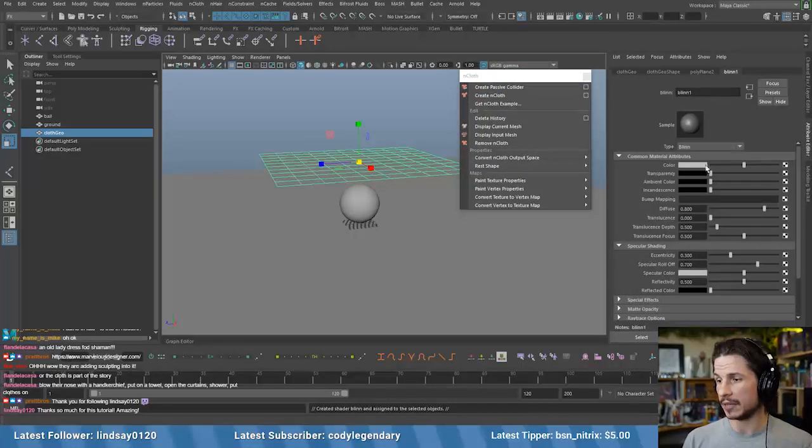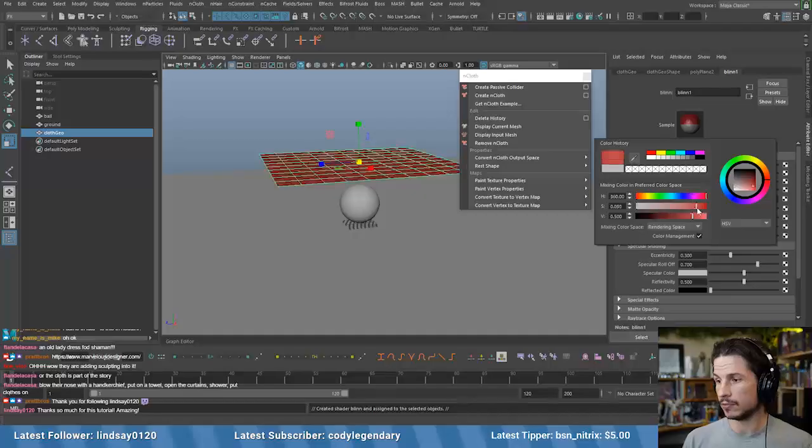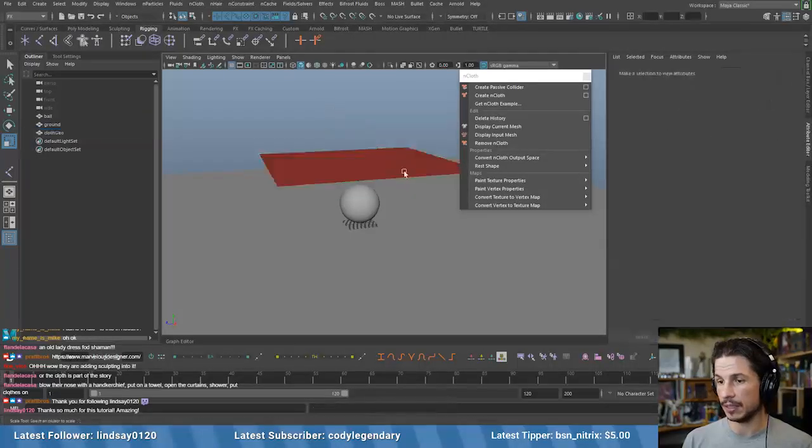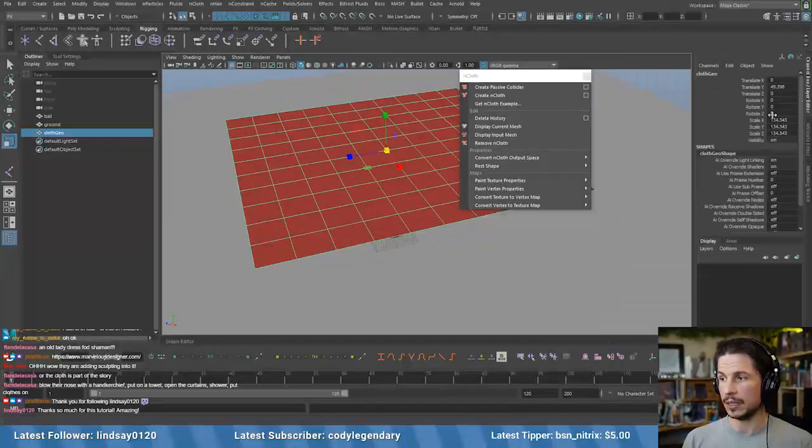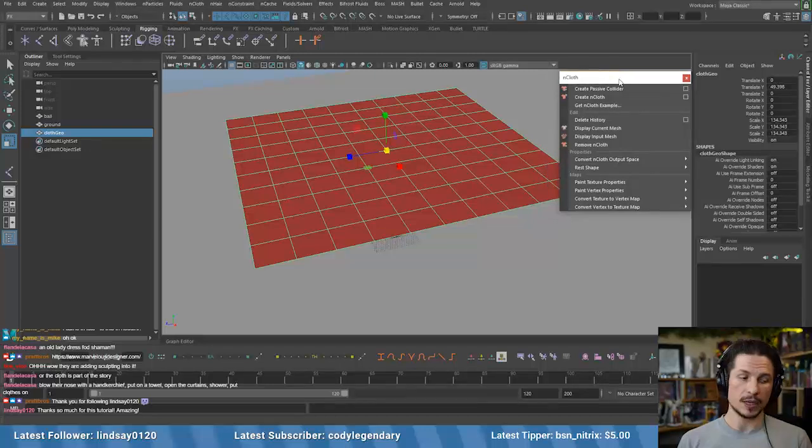And let's just make it red. Red stands out nicely. There we go. So we've got this nice red material. Now, the other thing to keep in mind when you're simulating cloth is cloth depends on detail.